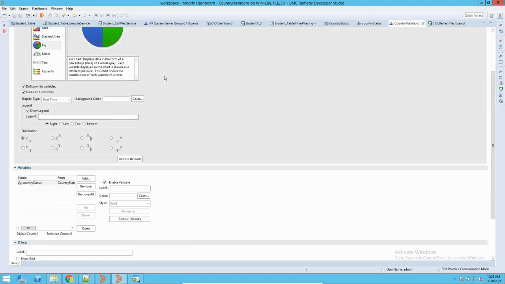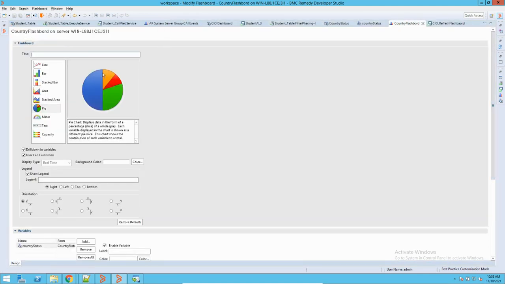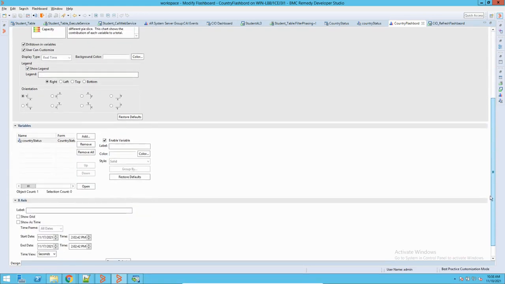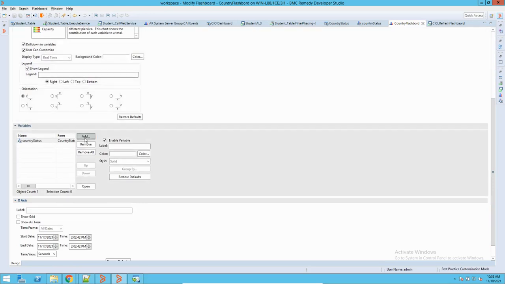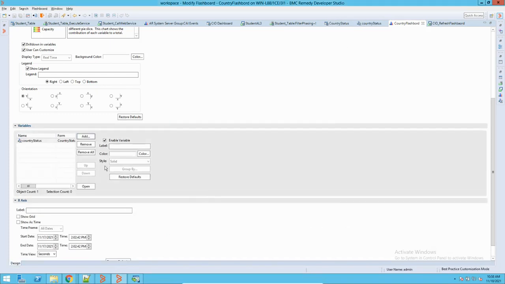Then I create a new flashboard, by right clicking and choosing new flashboard. Here you can select the type of flashboard you want to display: bar, line, or pie. For my dashboard I'm using pie. It depends on what type of flashboard you want to build. Then you can give the remaining parameters. In the variables section, you click the add button and add the variable you created earlier. I created this country status variable and added it here. This variable is enabled by default. So now I have built my flashboard.